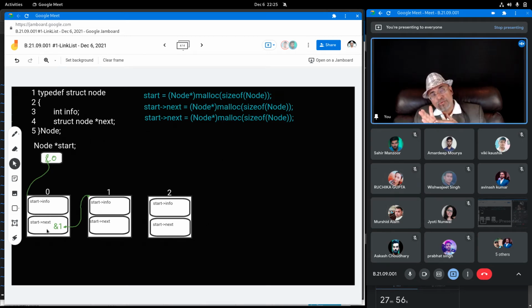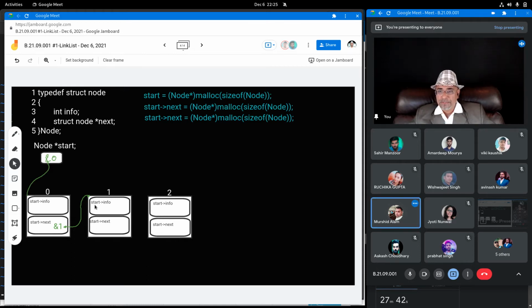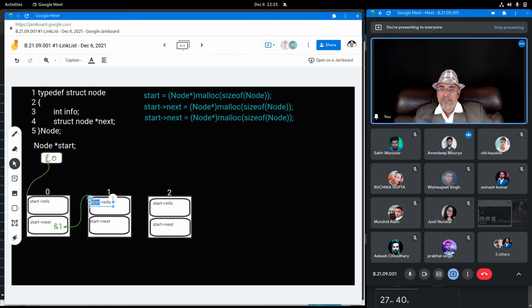Why start points to? Because the name of the pointer pointing to this node was start and the internal element name was info. The name of the pointer pointing to this structure was start and the element name was next. Now give me the name of this location. Name of the pointer pointing to this structure points to info. What is the name of the structure pointing to this particular structure?